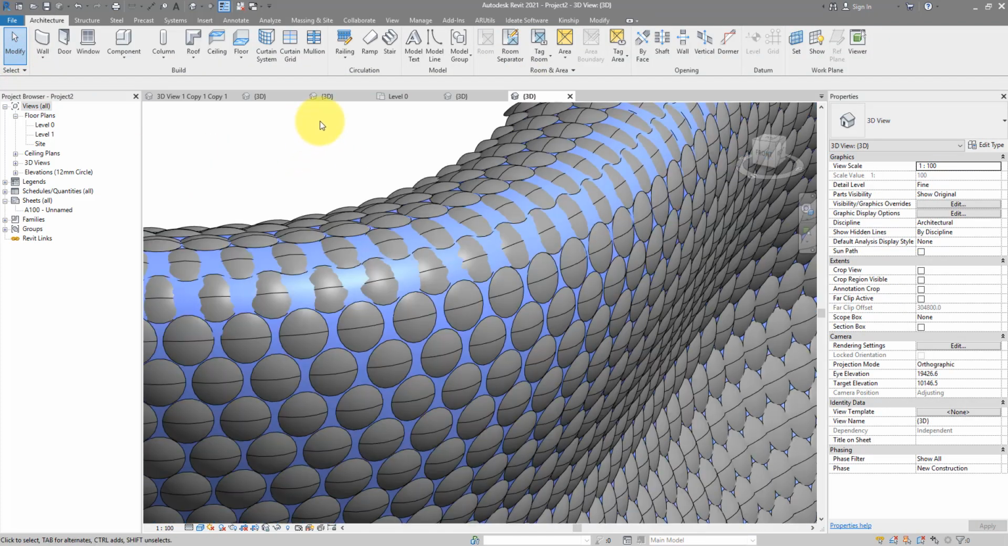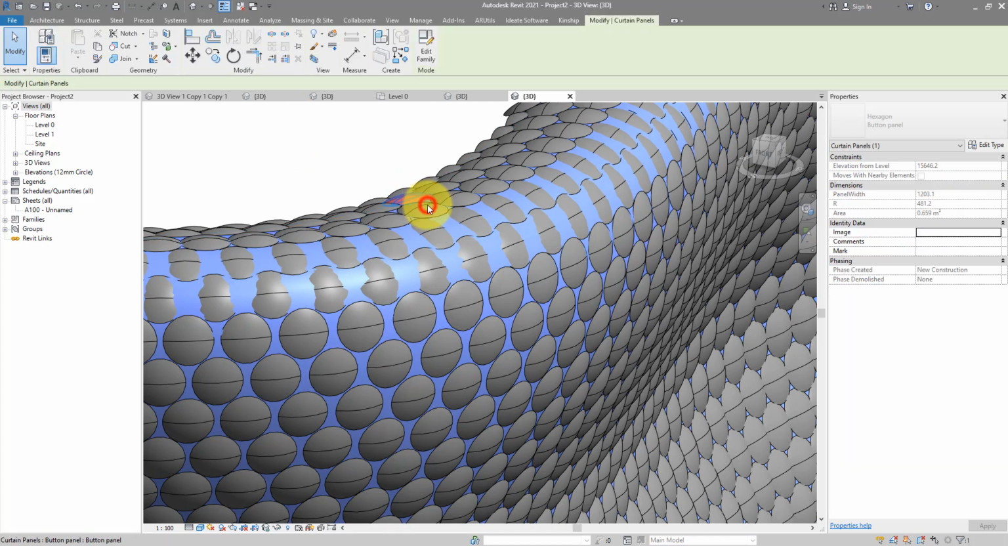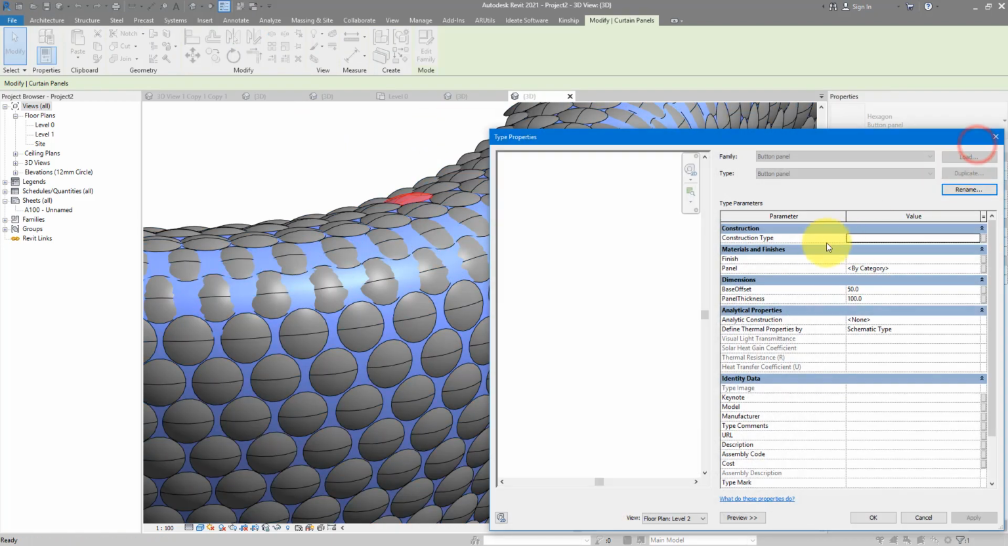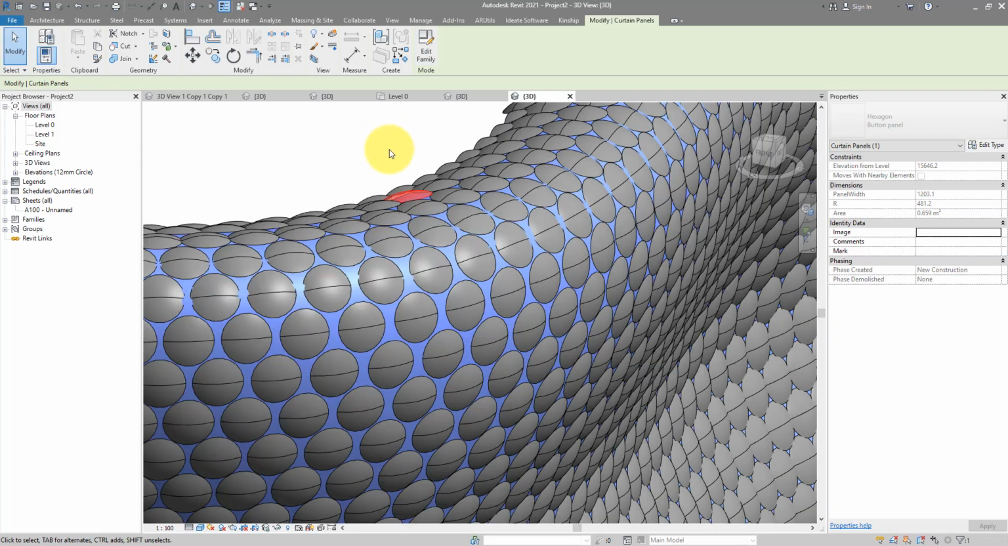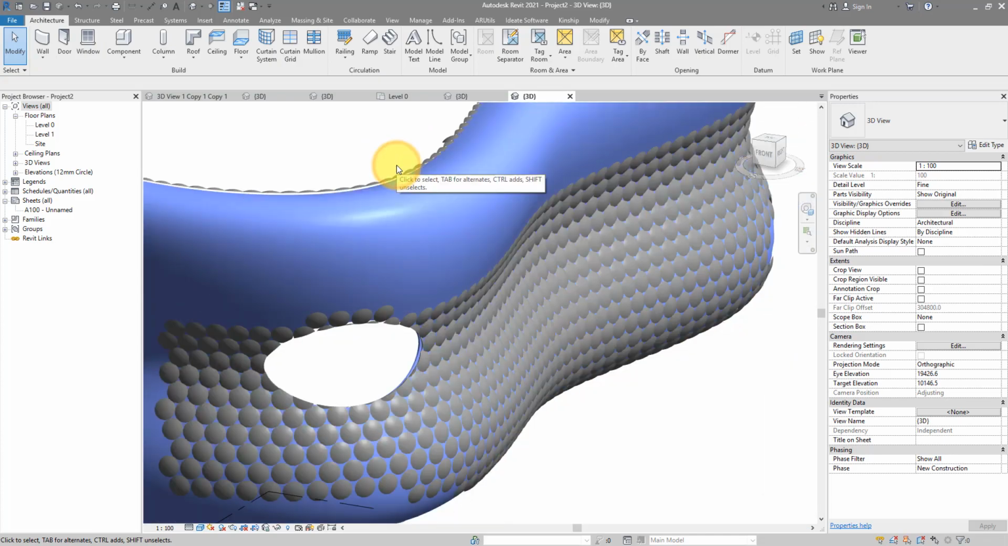As you can see here, some panels are still clashing with the wall itself, so that means we need to now select the panel in the system. Any one of them will do. We go to edit type now, and increase the base offset value. Let's do maybe 100, and press OK. Here we go. Now the panel looks much better.